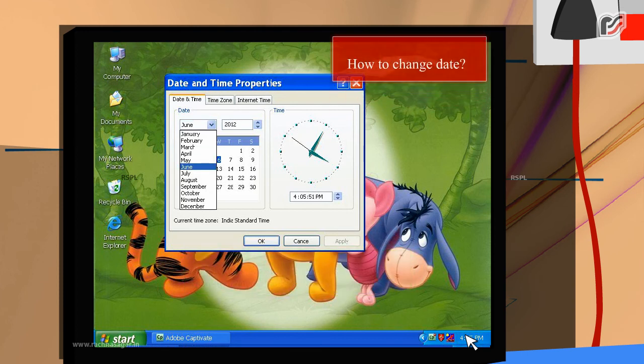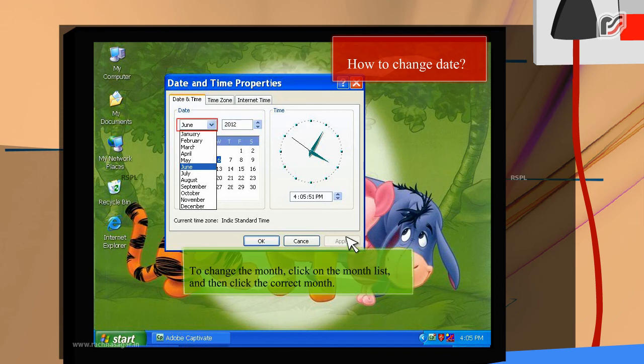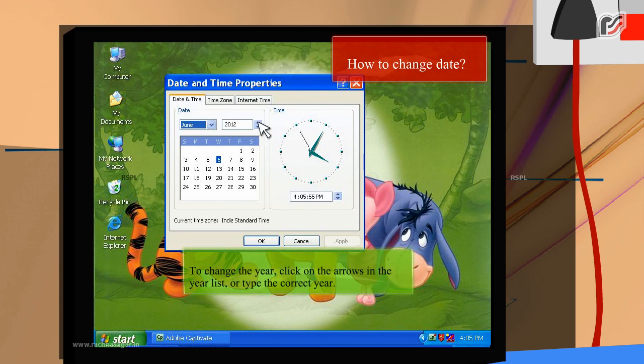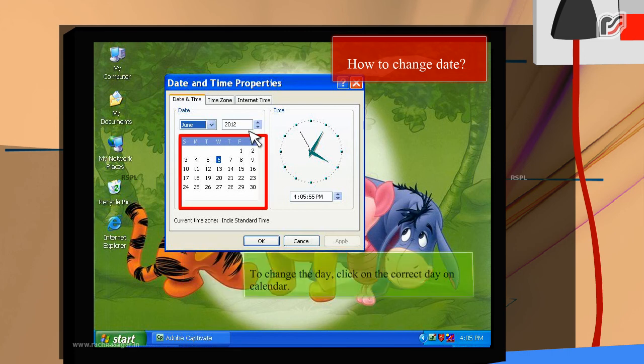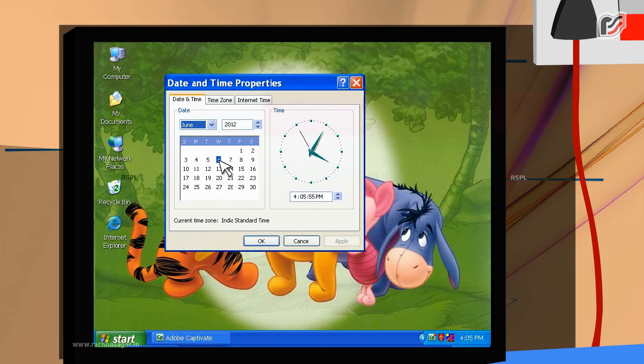How to change date? To change the month, click on the month list and then click the correct month. To change the year, click on the arrows in the year list or type the correct year. To change the day, click on the correct day on calendar.